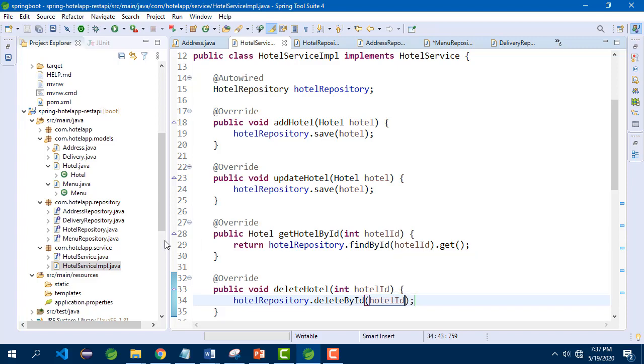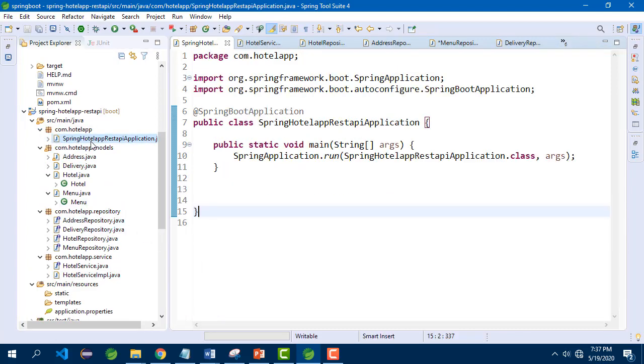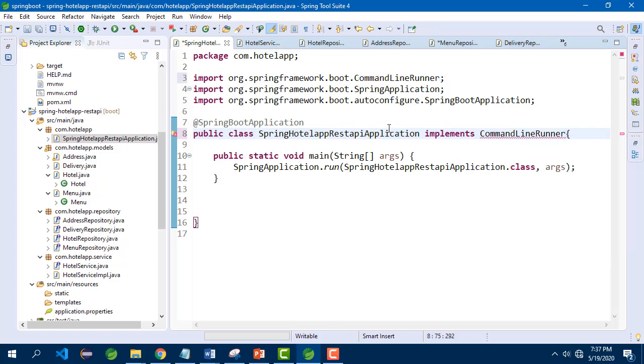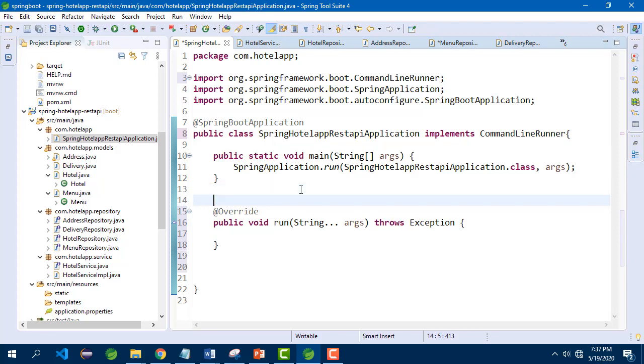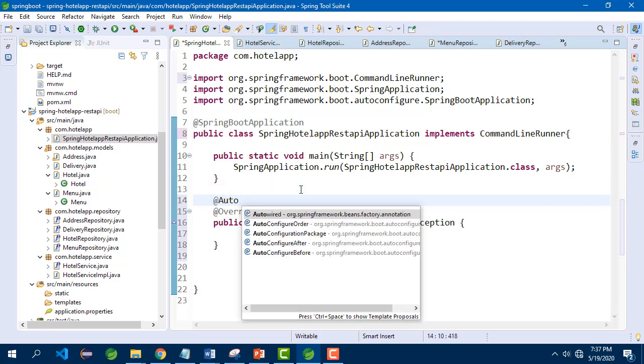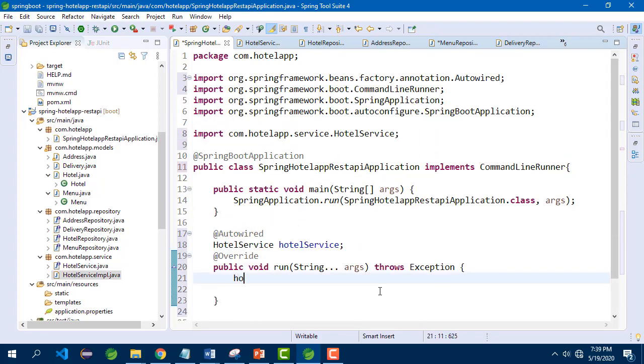Now we will go to the main class. In the main class, we are doing this as a console based application. So this should implement CommandLineRunner. Override the run method. Now here, let us autowire HotelService. Using the hotel service, we can call the addHotel method.